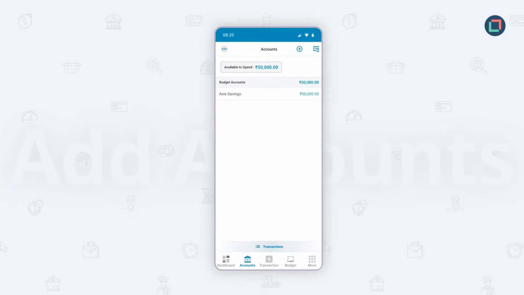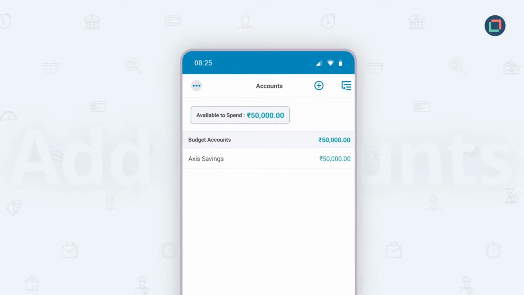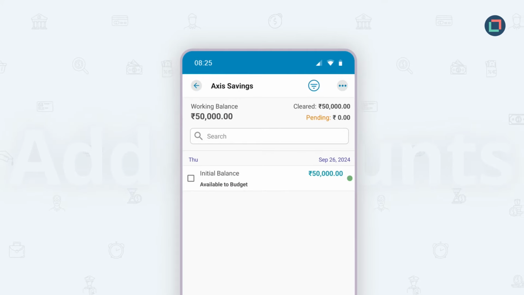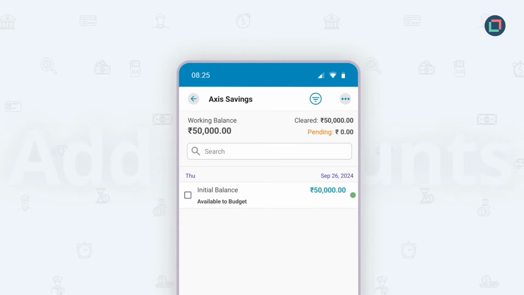You can now see your newly added account displayed in the Accounts tab under the Budget Accounts section. If you notice, the available to spend has now changed to 50,000 from 0. Clicking on an account will open a dedicated view. This view will display a list of all transactions associated with that specific account. Adding a new account will automatically generate an initial transaction. This initial transaction will include the initial balance information.